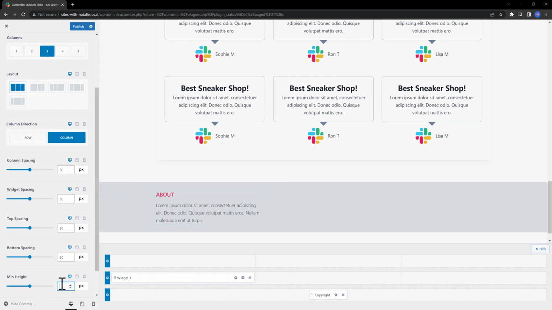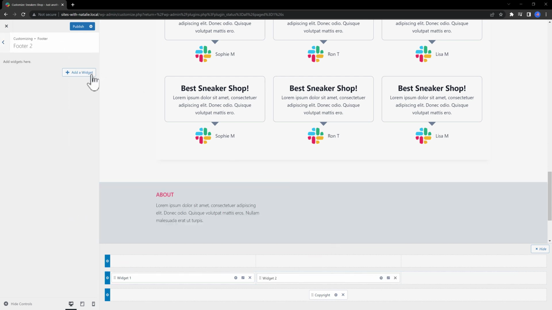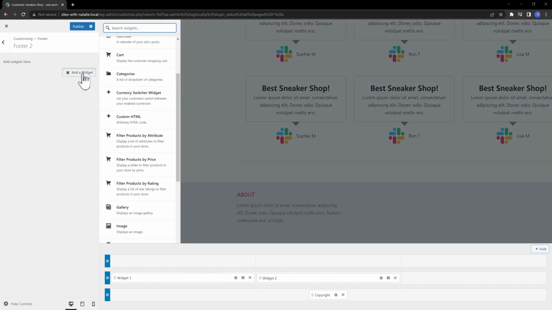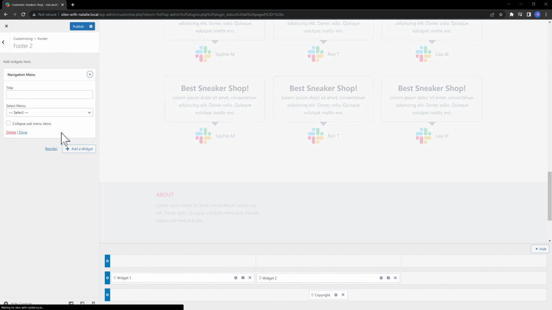Make a minimum height of 400 pixels to the footer section inside the customizer. The middle column I hid in another widget, the navigation menu. Click the plus icon and determine another widget. Then, to customize it further, click on the gear icon.